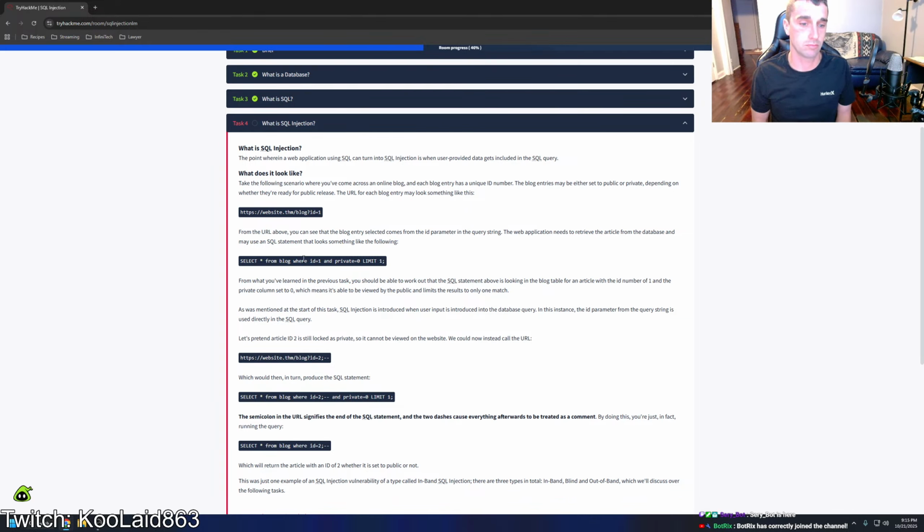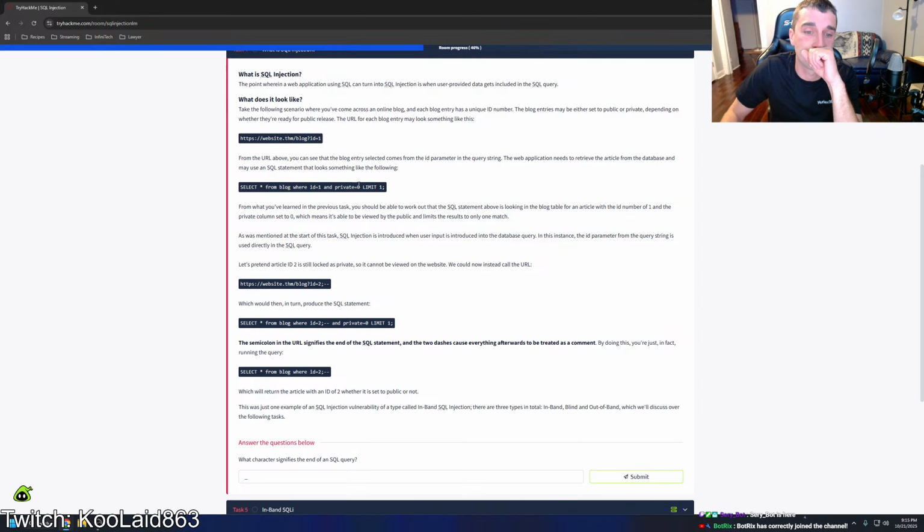From what you've learned in the previous task, you should be able to work out that the SQL statement above is looking in the blog table for an article with the ID number of 1 and the private column set to 0, which means it's able to be viewed by the public, and limits the results to only one match.